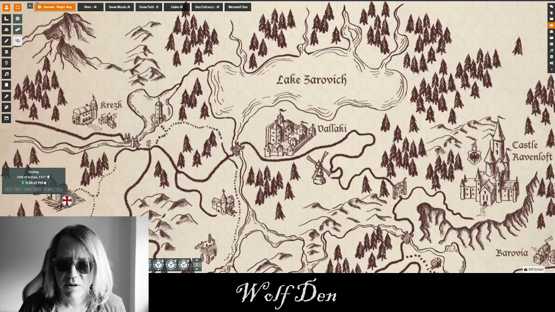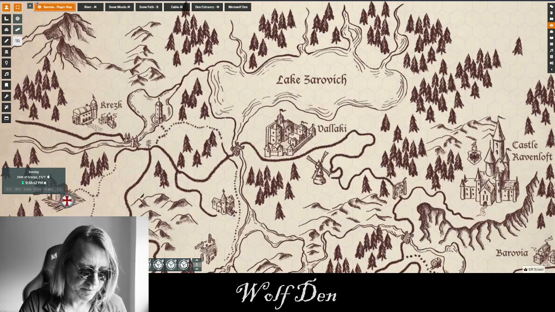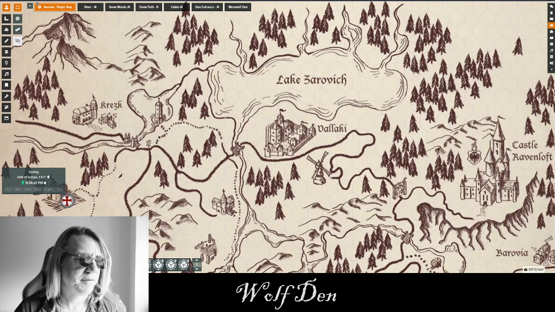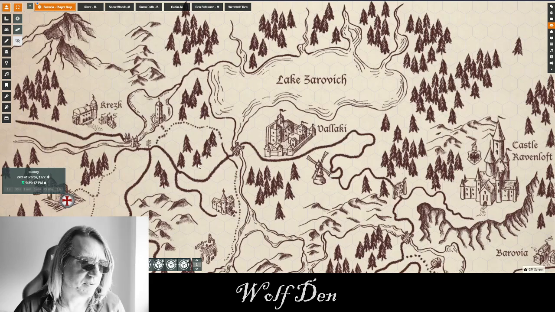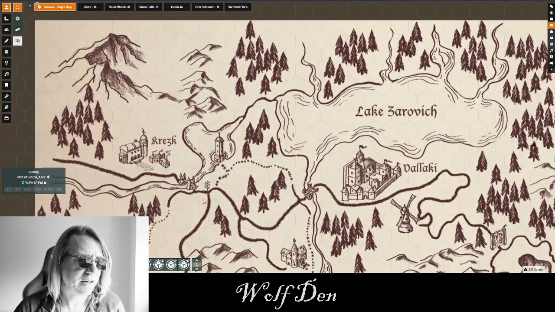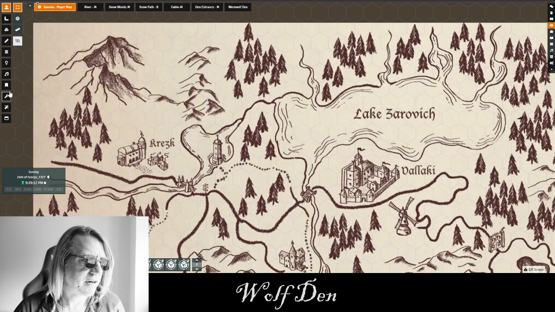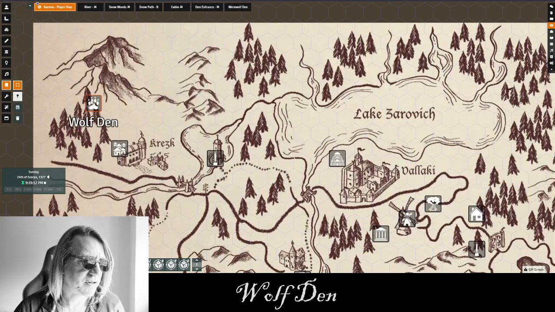So let's first mention, where is the Wolfden on the map? If this is the map my players use in Foundry, and that they all have access to, it gives them kind of an approximate location where things are, and it helps them as they're moving through the adventure. Now, the Wolfden in my game is up in this area. In fact, I actually have it marked here. There it is. There's the Wolfden there.